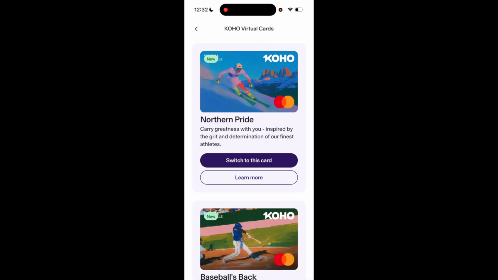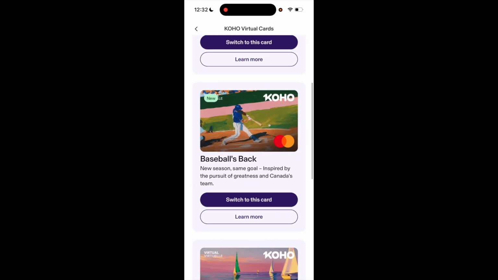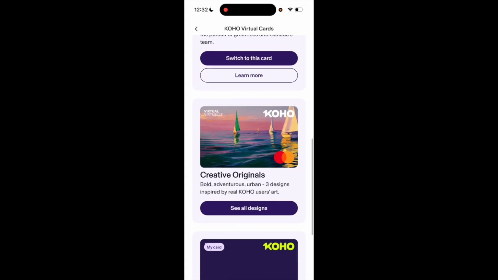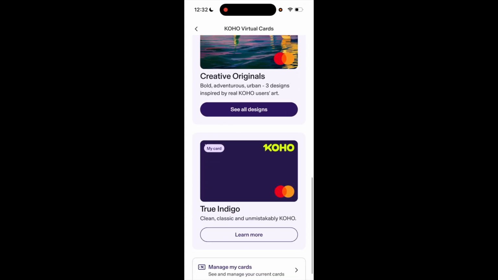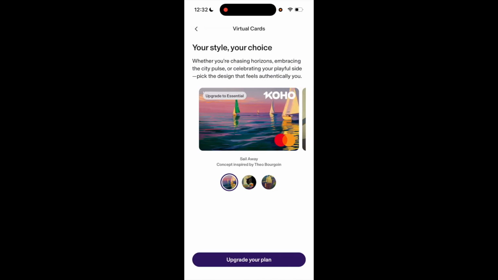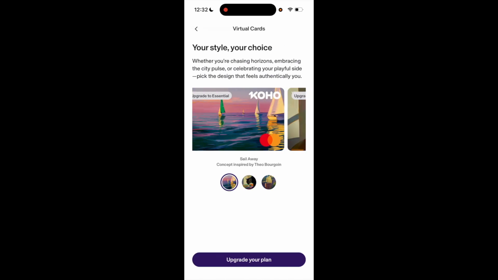Then you can go ahead and browse a bunch of different cards here. So there's the Northern Pride design, which is this one right here. There's the Baseball's Back design if you're more of a sporty person. There's the Creative Original. You can see all the designs here. There's the True Indigo. So if we were to go ahead and press see all designs right here, you can see a bunch of different options in regards to this.